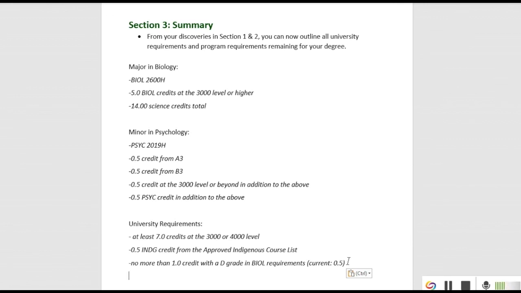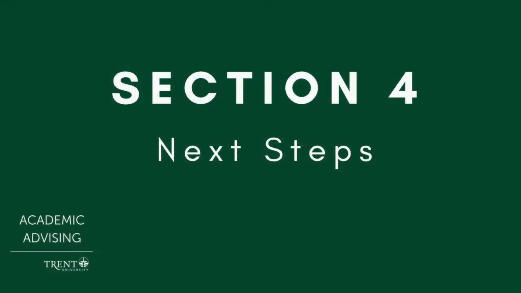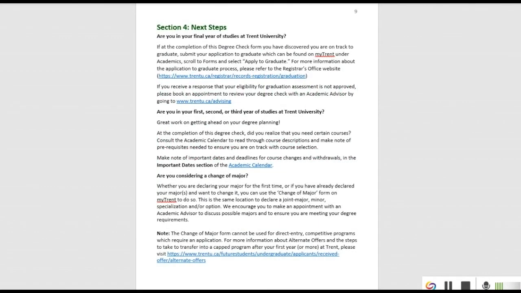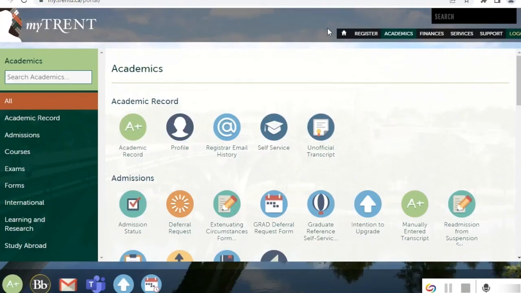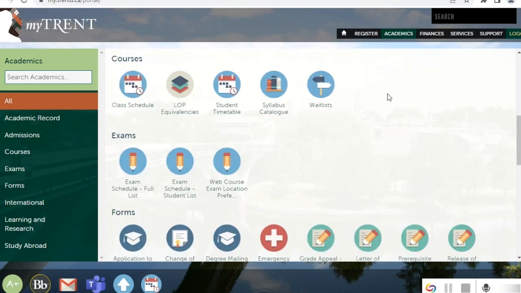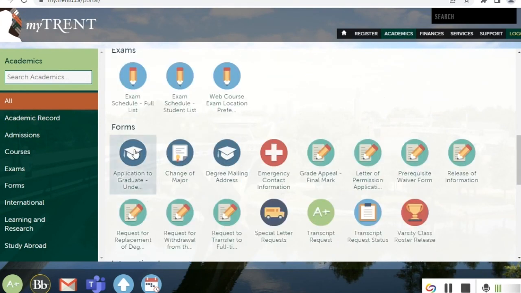Following this section, you've completed your degree check and should have a more clear understanding of what's outstanding in your degree. Be sure to read through Section 4, Next Steps, to review what to do next with this information. You may discover that you're on track to graduate and ready to submit an application to graduate. This application can be found on myTrent under Academics. Scroll to Forms and select Application to Graduate under Graduate.